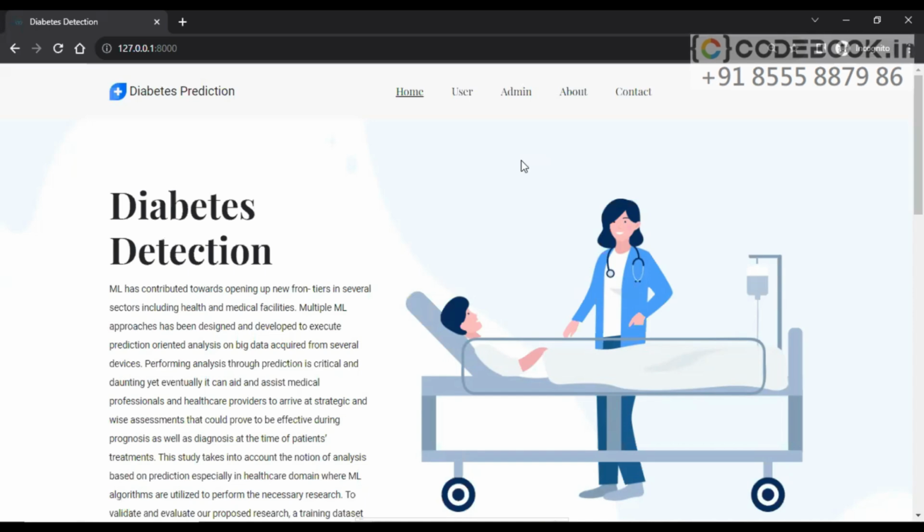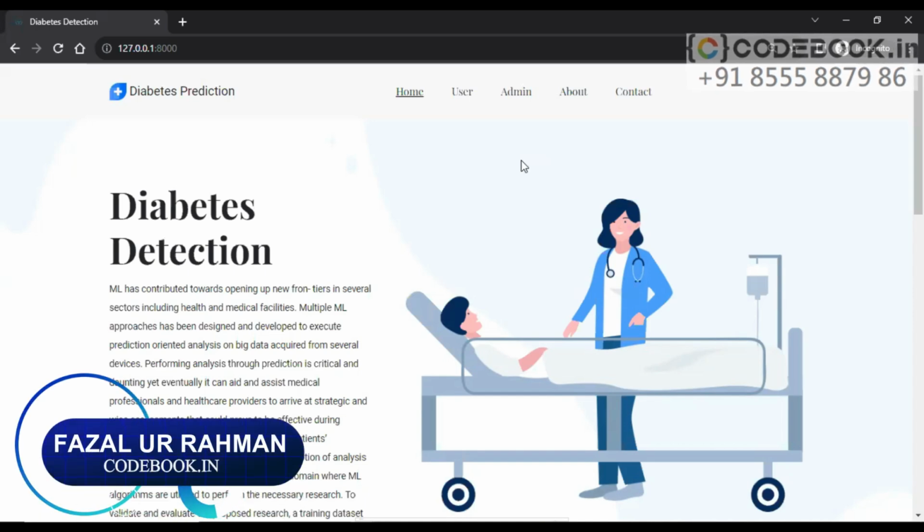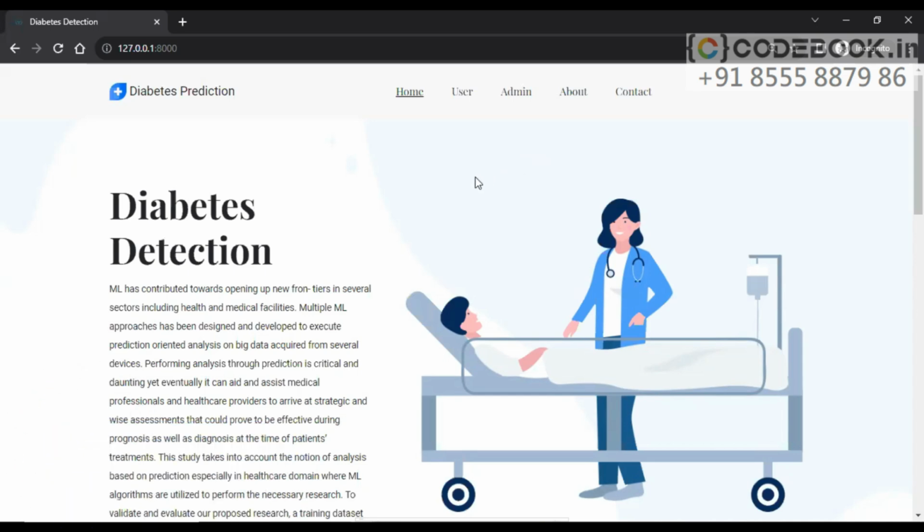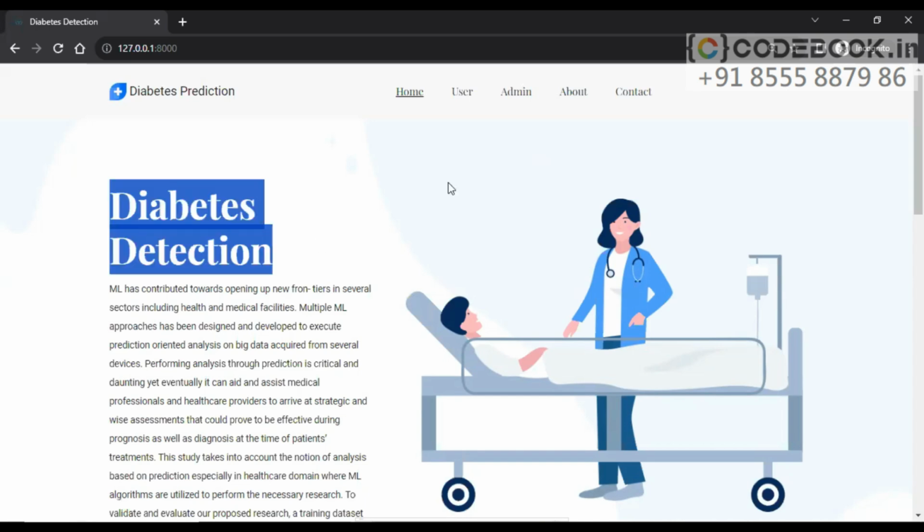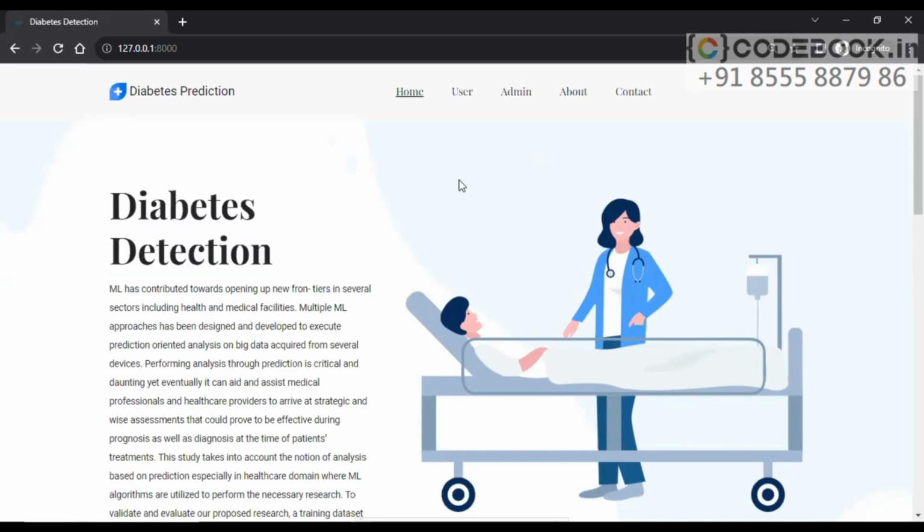Today I brought you a project on the healthcare domain, and it uses machine learning. The topic of the project is to detect diabetes. We are doing diabetes detection using machine learning algorithms. Multiple machine learning algorithms we are going to apply here.